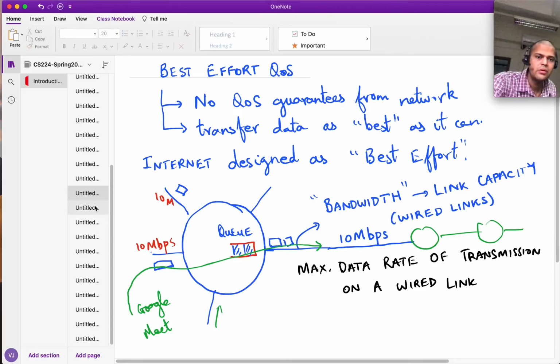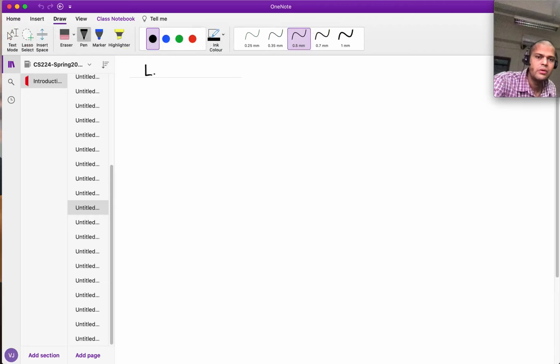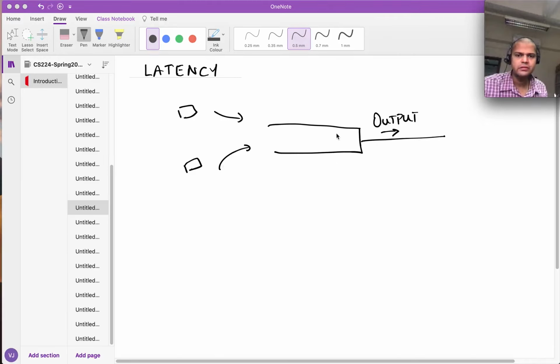So why would latency go up? Let's just focus on this queue over here. This is the output of the queue. And we have packets coming in over here, which are getting stored, and normally they will be sent out in a first in, first out manner. So these packets are coming in over here, and let's say too many packets come in, so they might get stored over here in this particular buffer.